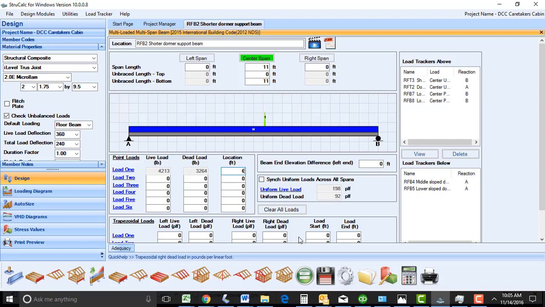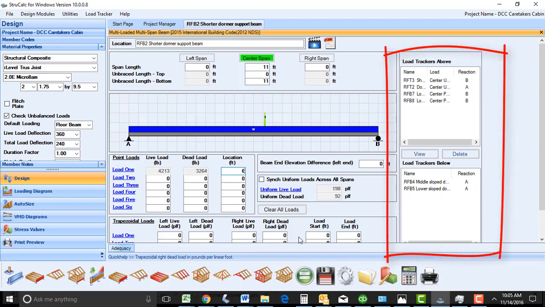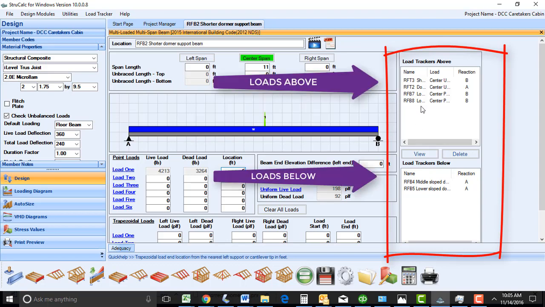As you add member reactions in your analysis, they will appear in the Load Tracker link box that is to the right of the screen. These screens let you know which members are directly linked to your current design member, both above and below.